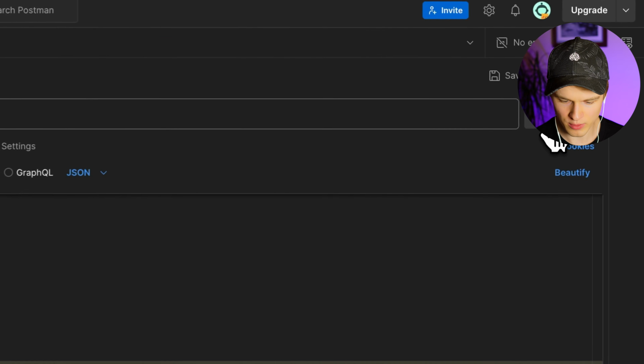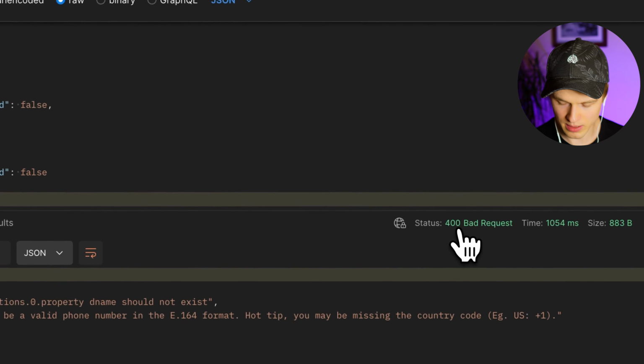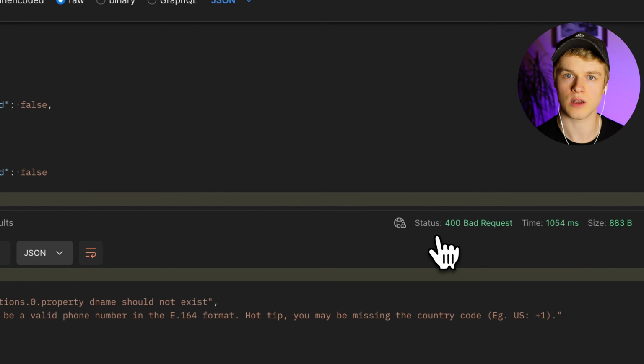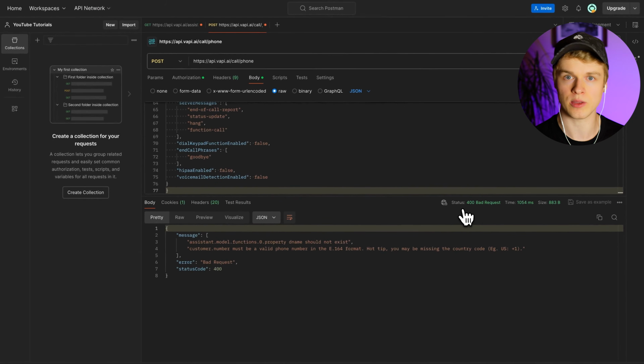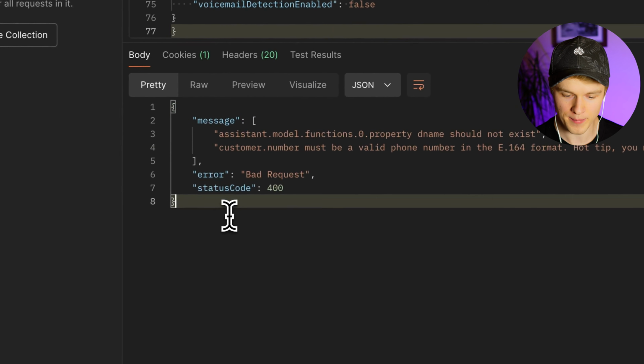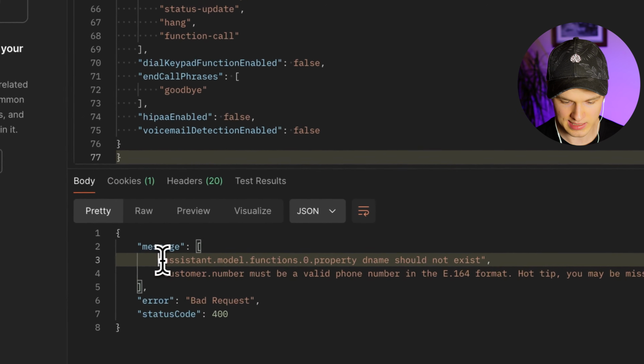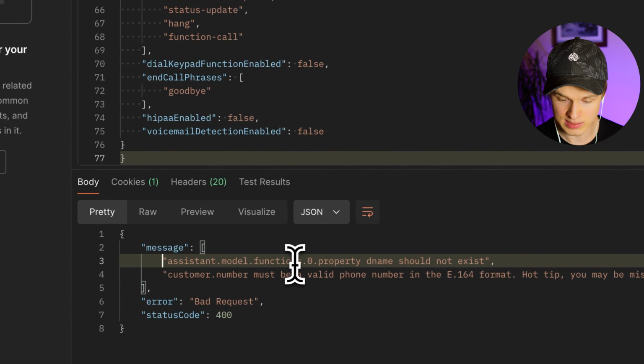And by clicking on send, you will now see that it sends back a status 400, which means the call has not been made with the assistant because something is wrong. And thanks to tools like Postman, or with a response inside of make.com or any other no-code or low-code automation tools, you will be able to understand what is actually wrong by checking the payload inside of the body. So as you can see here, in the response from Vapi, we get back a message that contains two values right within here, and it says that inside assistant.model.functions.0, property dname should not exist.